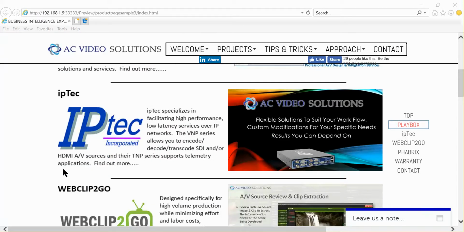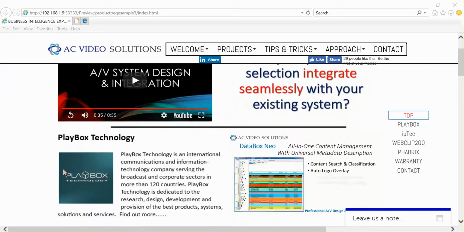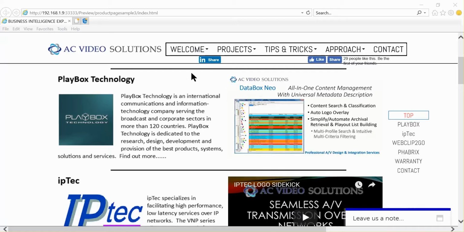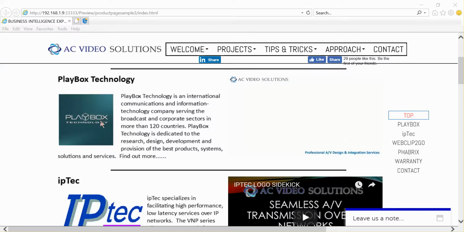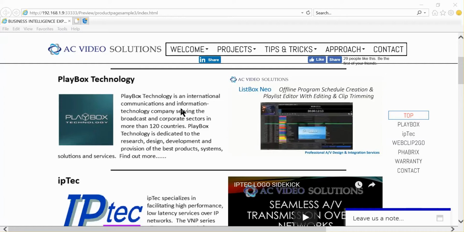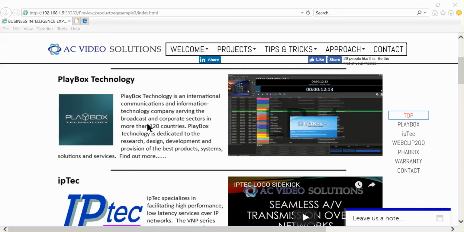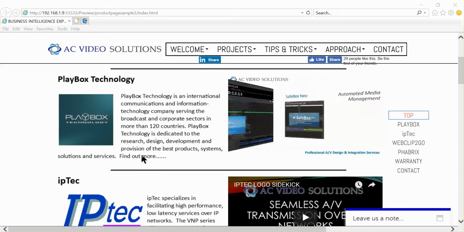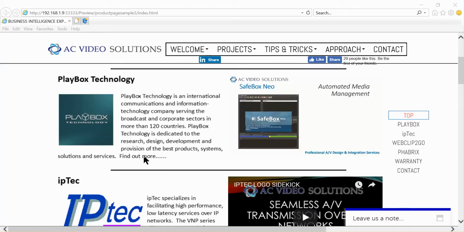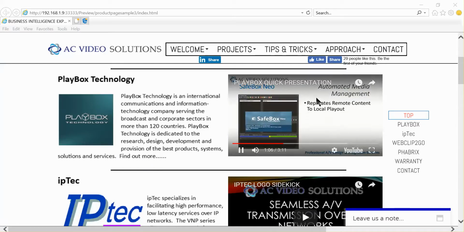A couple of things to show you: for example, let's look at Playbox. Playbox Technology, just as a title, then the Playbox logo, a little bit of a description with a find out more on the bottom, which we can click. In this case, the clicking doesn't work, but you know what I mean, right? It would go to its own page. And then over here is the actual video playing, showing what the product line does.